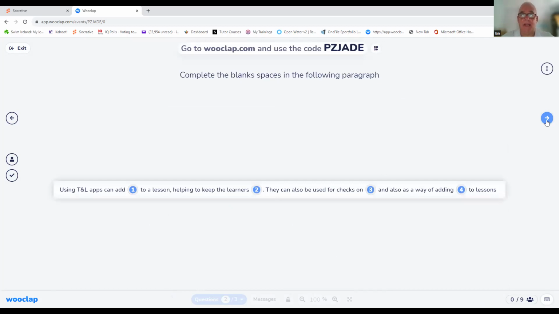Complete the blank spaces in the following paragraph. Using TNL apps can add something to a lesson, helping to keep the learners something else. They can also be used for checks on something and also a way of adding something to lessons. So what do you think those words are, where there's a gap?